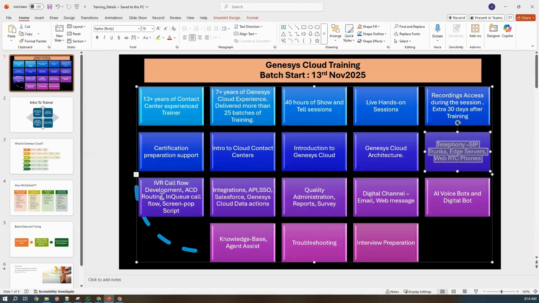Since you are starting new into these cloud-based contact centers, this will become the basics for any kind of product. It's not just relevant to Genesys Cloud. Even if you want to start with Amazon Connect or any other product, this will build the basics for any kind of contact center solution.